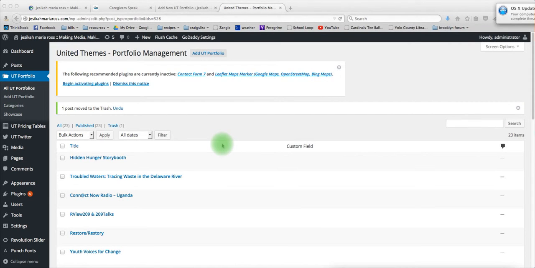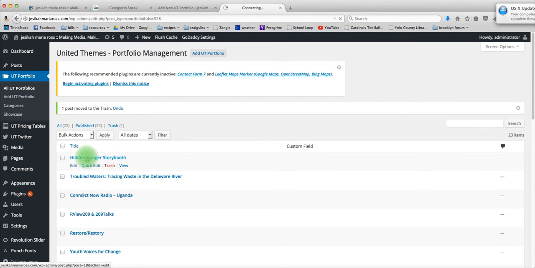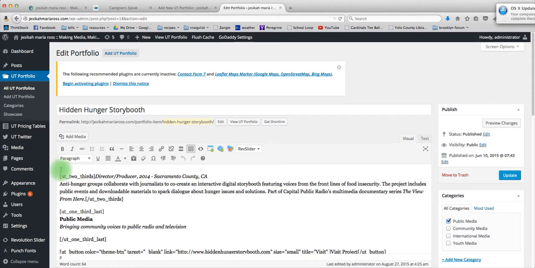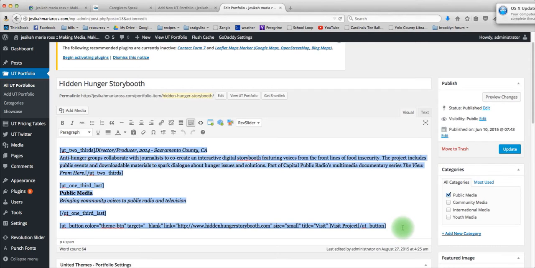So the best way to add a new project would be to go into an old project, copy the information, and start from a fresh slate. So we're going to come on here into Hidden Hunger. This is a good one to start one just because it has a button, it has some text links, it has the 2 columns. So I'm going to go through and just select all this content here and copy it.